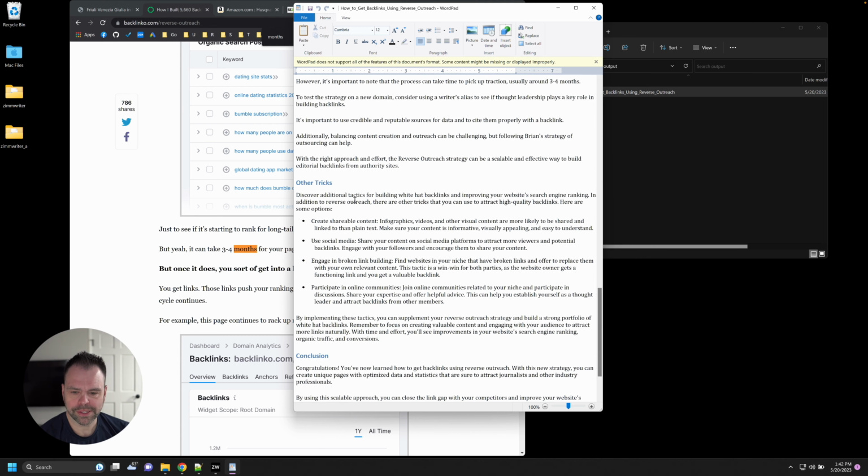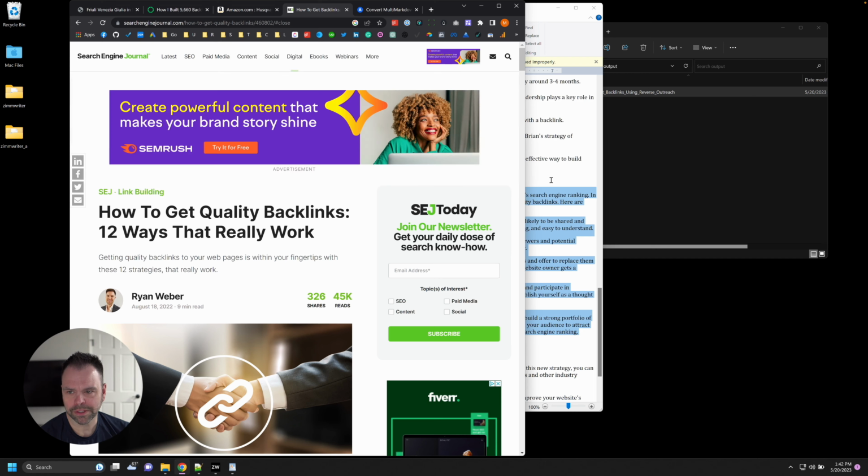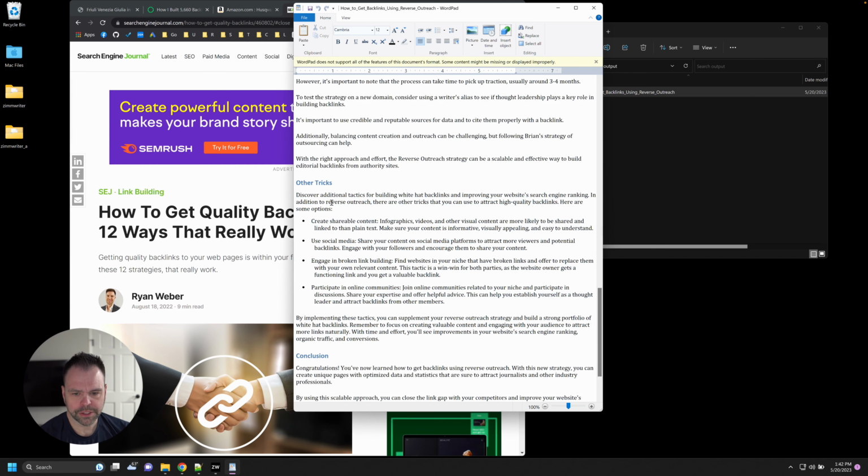That's awesome. So this is that section that we used, and we scraped that other page from Search Engine Journal. Discover additional tactics. So I'd probably modify this and say, here are some additional tactics for building white hat backlinks and improving your website search engine ranking, in addition to reverse outreach. That's really cool. It's tying that in. There are other tricks that you can use to attract high quality backlinks. Here are some options: create shareable content, use social media, engage in broken link building, participate in online communities.